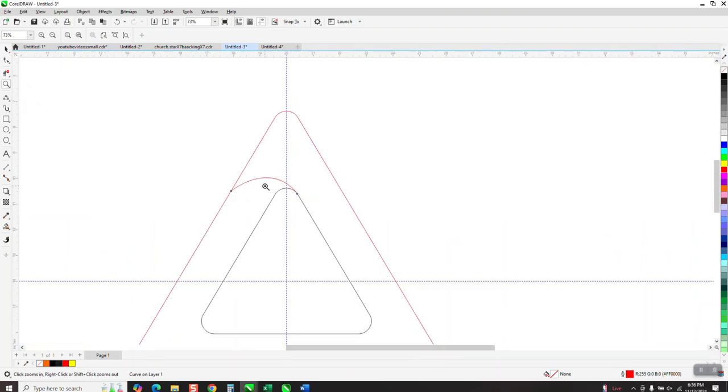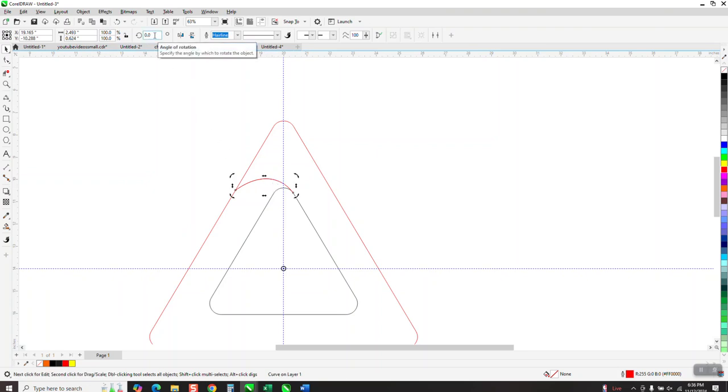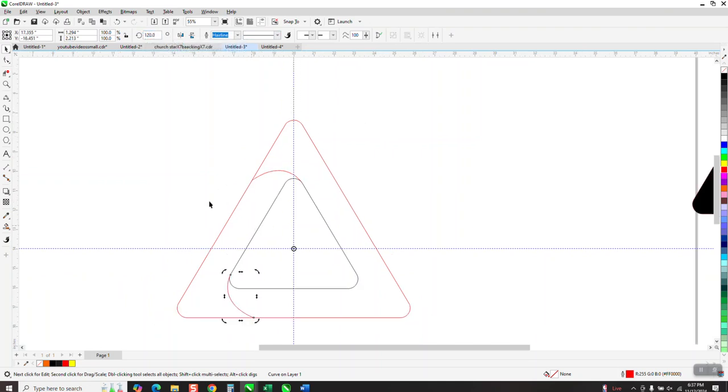So what we're going to do, and because I'm working in the center of the page, I'm going to press Control D, Alternate C would put it in the center, and I'm going to rotate it 120 degrees. That put it there. I don't need to go all the way around. You could, but it doesn't really help you.